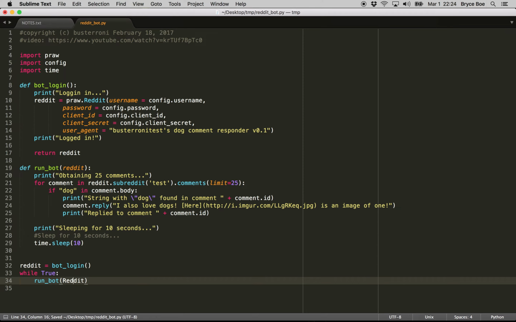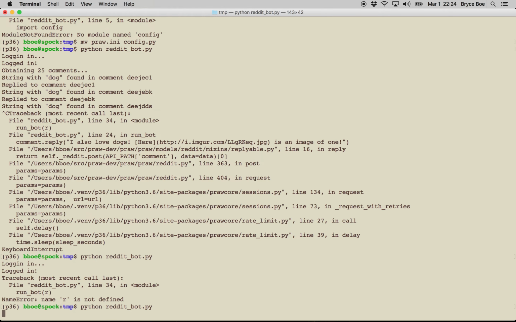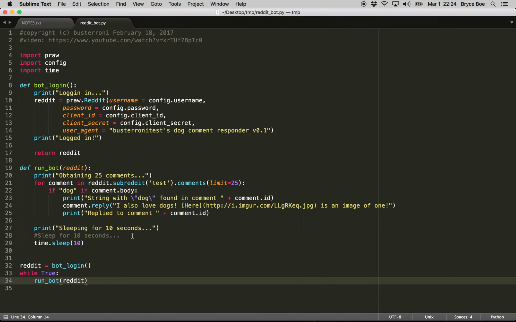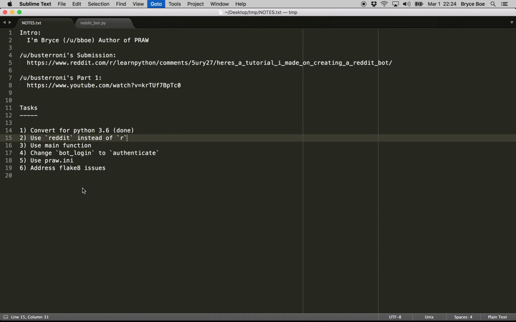Okay, as I'm testing things out, let's pop over to my terminal and test it, make sure things are still working. We're good to go. Okay, so use reddit as a variable name instead of R.